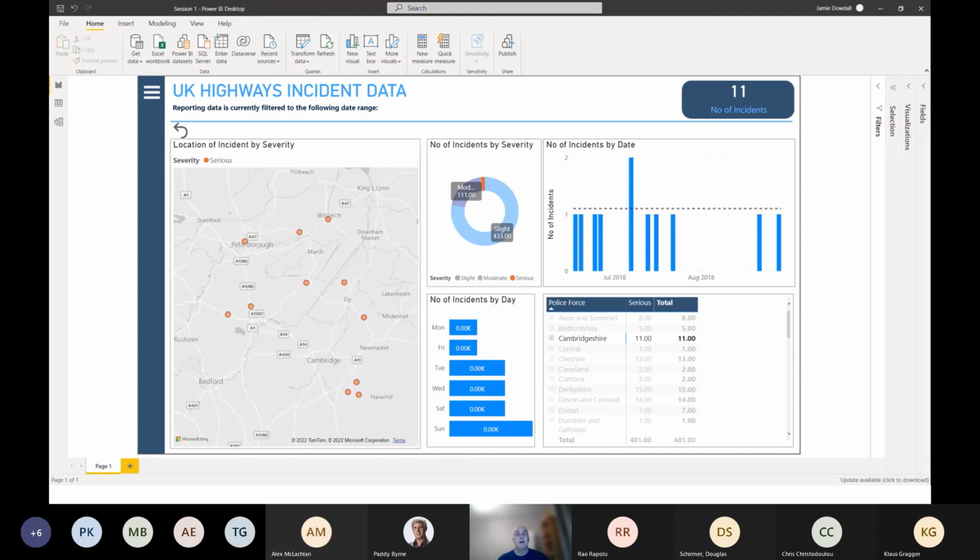Okay, that's measures. As you noticed, when I clicked on serious accidents, all of the other metrics updated. The map updated, the number of incidents by date, the number of incidents by day, and this matrix table updated.